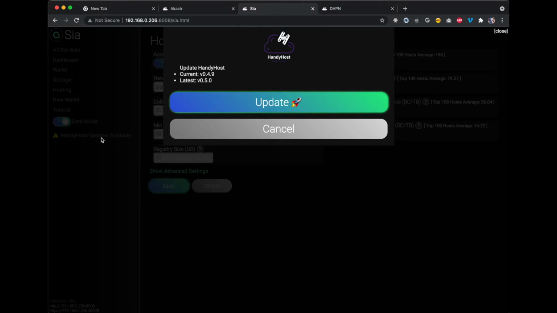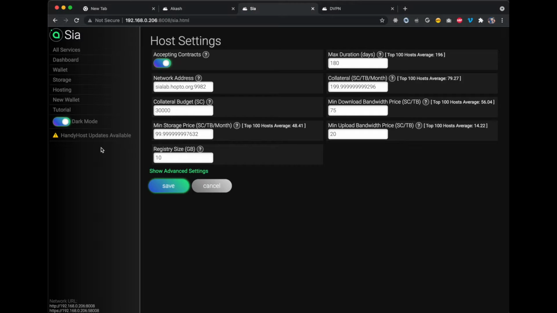If HandyHost updates are available, I'm not going to do this one because I like to run this one a version behind. But we can update that from here. And similarly with Akash, I can update Kubernetes if there are updates available. And with any of these, Akash, Saya, or DVPN, if there are updates to the individual components.